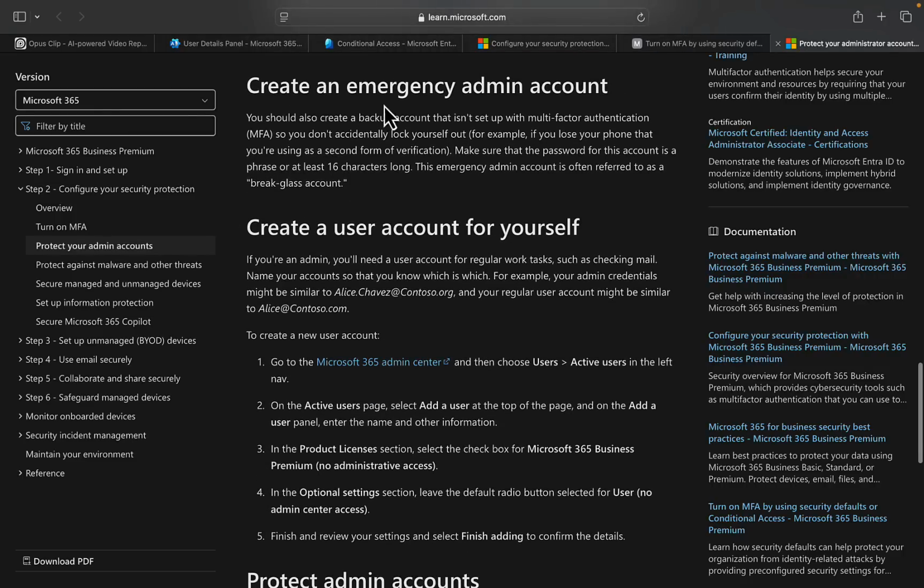Here we go. Create an emergency admin account. You should create that backup account that isn't set up with MFA, so you don't accidentally lock yourself out. So if you lose your phone, for example, that you're using as a second form of verification, make sure that password for this account is a phrase or at least 16 characters long. This emergency admin account is often referred to as a break glass account.